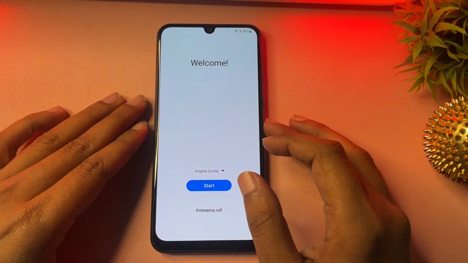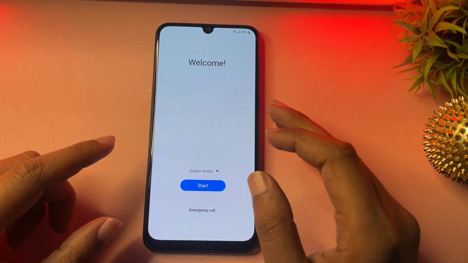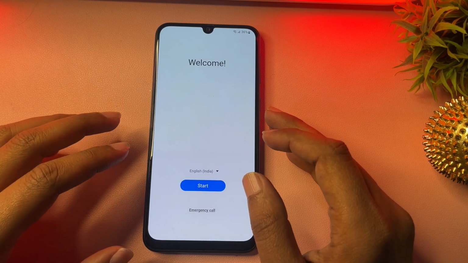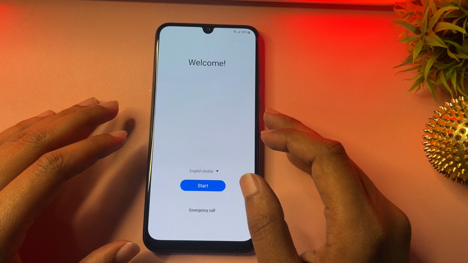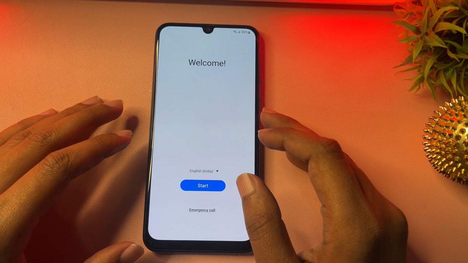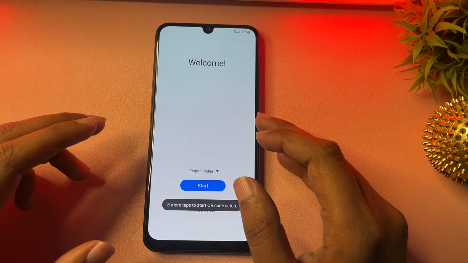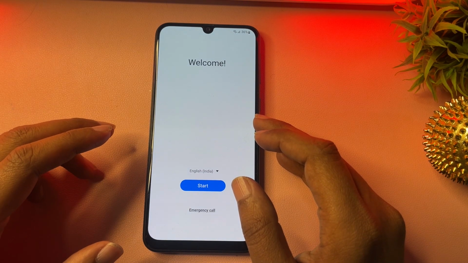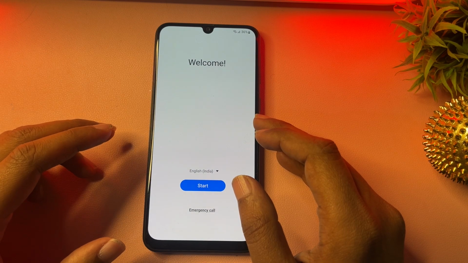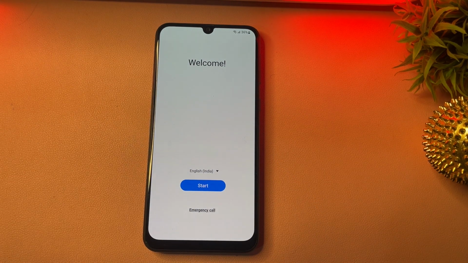Hello guys, welcome all to a new video. This video is totally dedicated to those customers who are using a Samsung Android smartphone of any series, like A series, M series, F series, any series, if your smartphone is locked due to a forgotten PIN, pattern or password lock. This video is very useful for you to unlock your smartphone, and the main thing is that in this video you don't have to visit any service center and you don't need to purchase any application to unlock your smartphone.